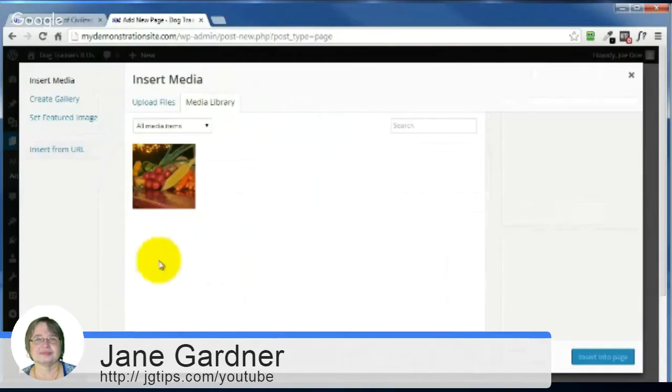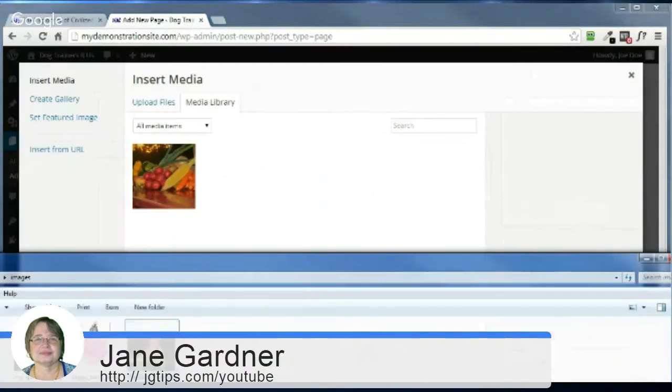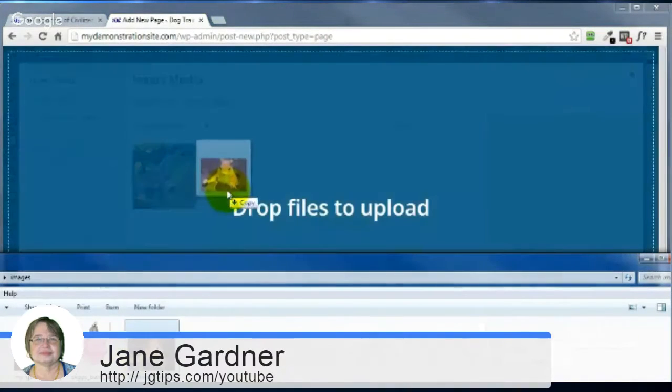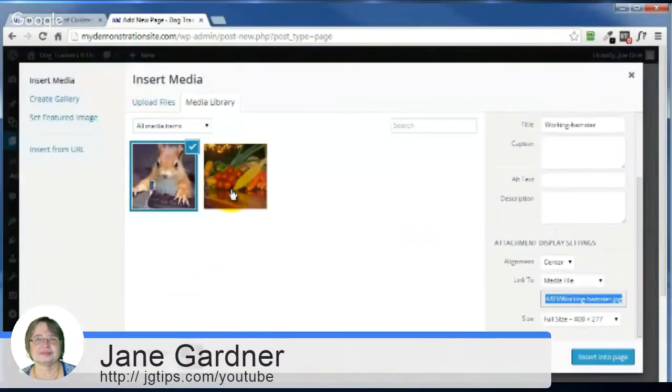And then we want to insert media. You click on Insert Media, and if you don't have the picture that you want in the media library, then you can upload a file. But you should have all your pictures in the media library. You can just drag the files from your computer onto the desktop and it'll upload it. And then you just click the file that you want and then insert it into the page.